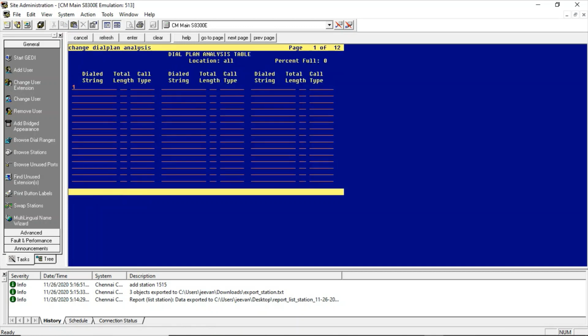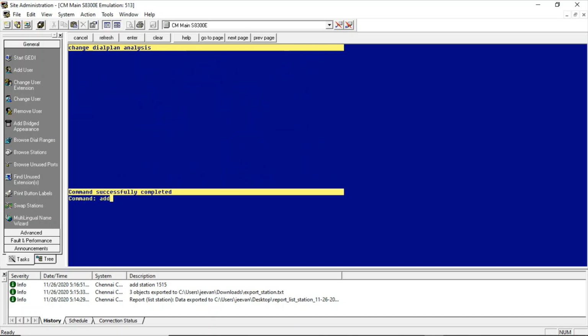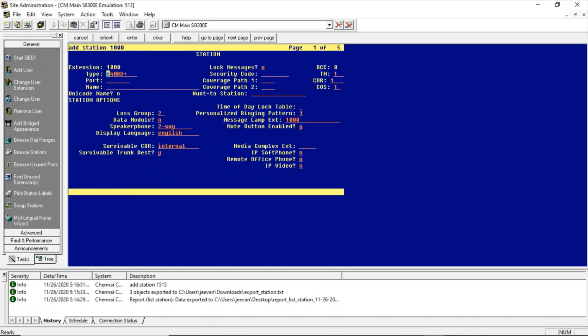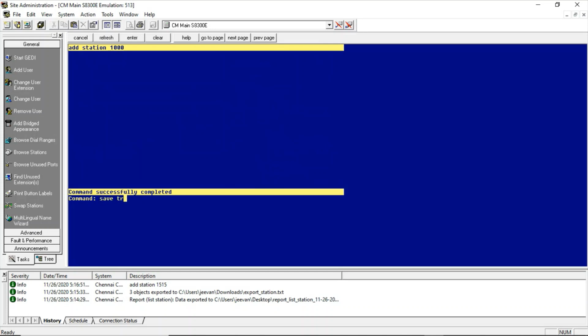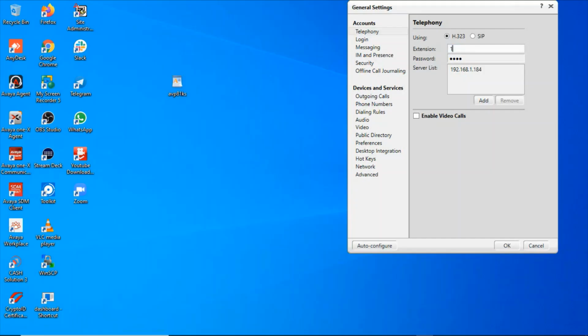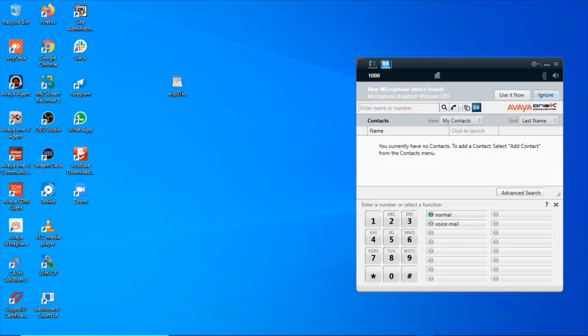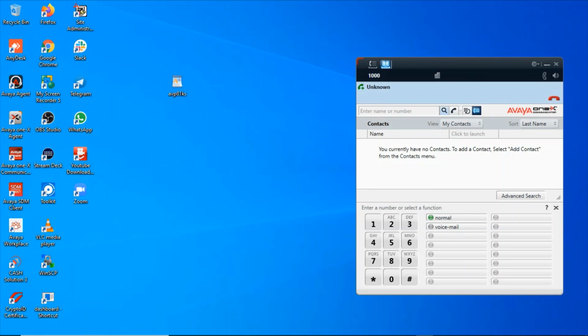I'm just going to add one phone, 4 extension. F3, add station 1000, 9630 some model, 1234, 2 more, and enable the soft phone. Yes, F3, save trans. So log into the soft phone, extension is 1000 and the IP address is the registered CM IP address, 72. Click OK, got registered, done. So it's working.